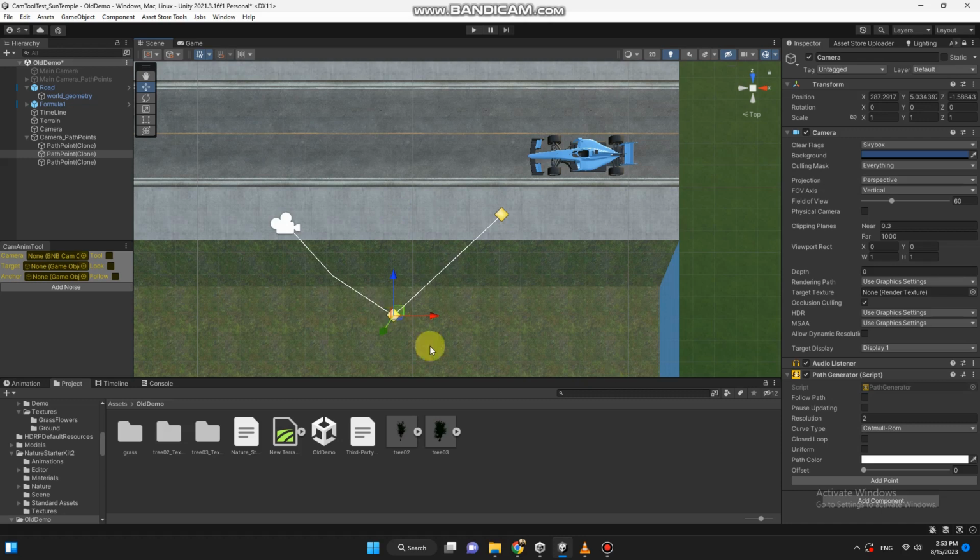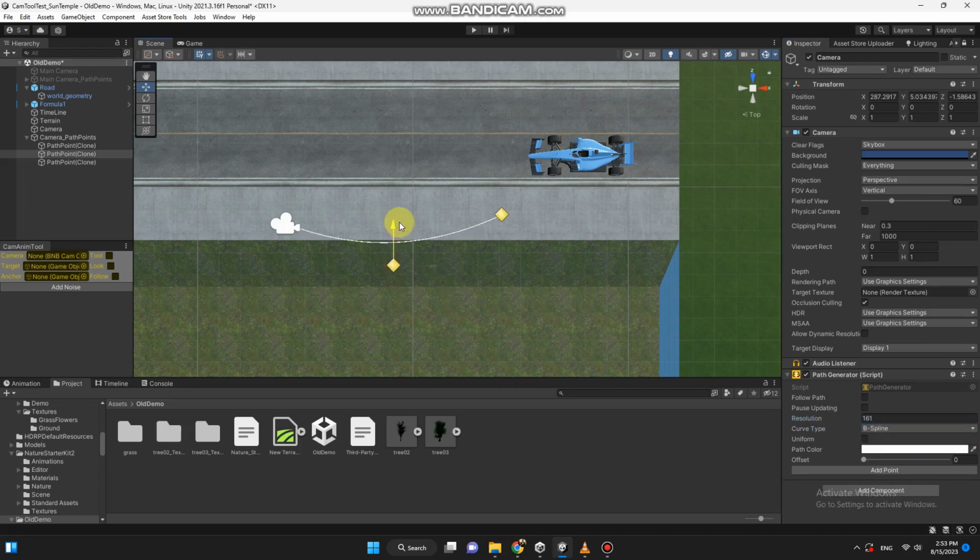Next we have resolution, which is the number of points in between segments. A higher resolution means a higher smoothness of the path. Then using the curve type option you can select either Catmull-Rom or B-Spline curves. The closed loop option is only available in Catmull-Rom curves.